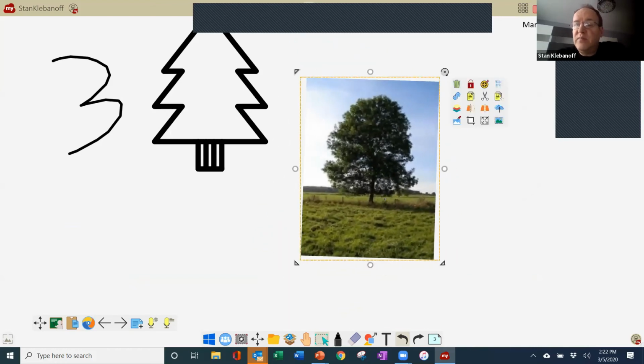Anything I touch on the panel brings up a side menu, and you can see there's a lot of things I can do with this. I could lock it down.